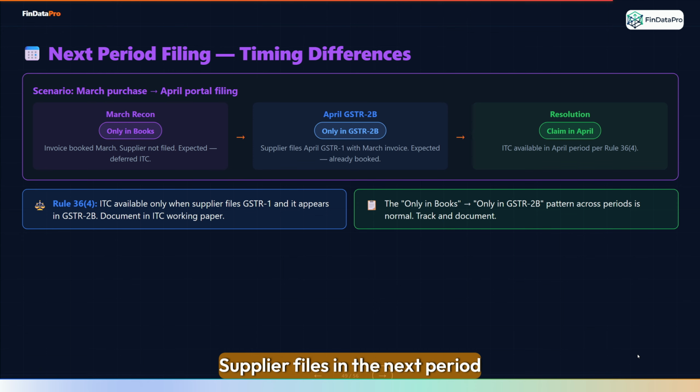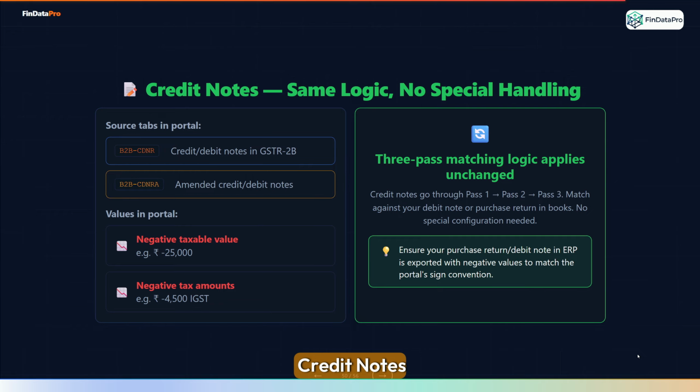Next period filing. Supplier files in the next period. A supplier files an April invoice for March purchase. In your March reconciliation, it shows as only in books. In April, it shows as only in GSTR-2B. This is expected. Document it in your working paper. Rule 36(4) allows ITC in the period the supplier files subject to limits. Credit notes. B2B CDNRA tab invoices are included automatically. They carry negative amounts. Match this against your debit note or purchase return entries. Same 3-pass matching logic applies.